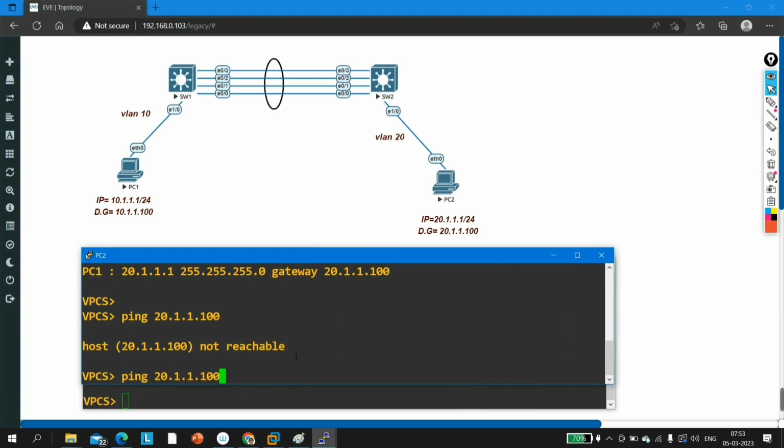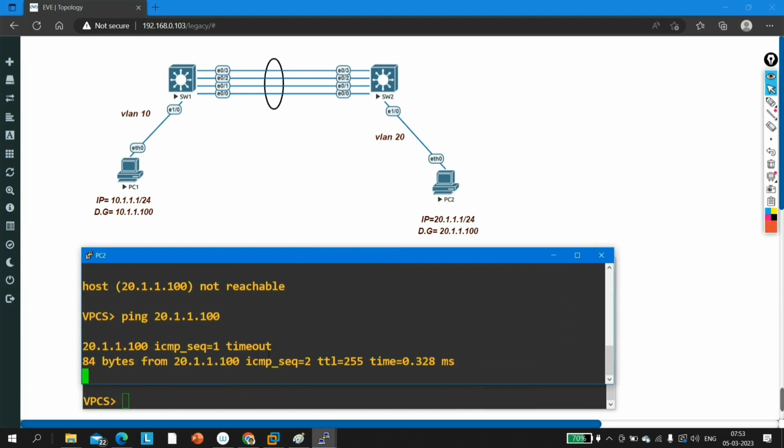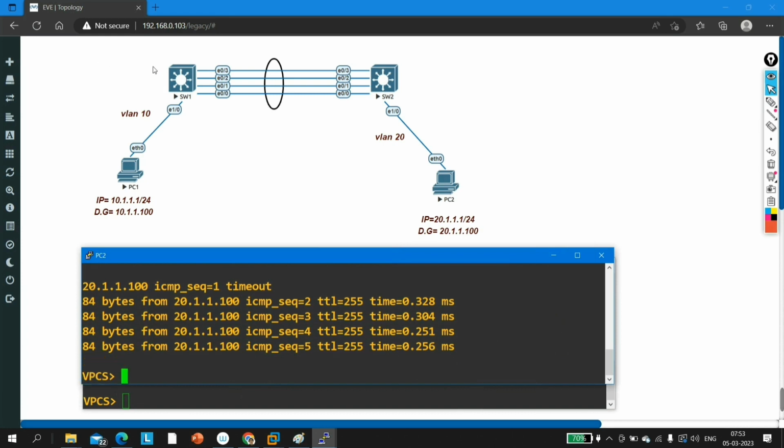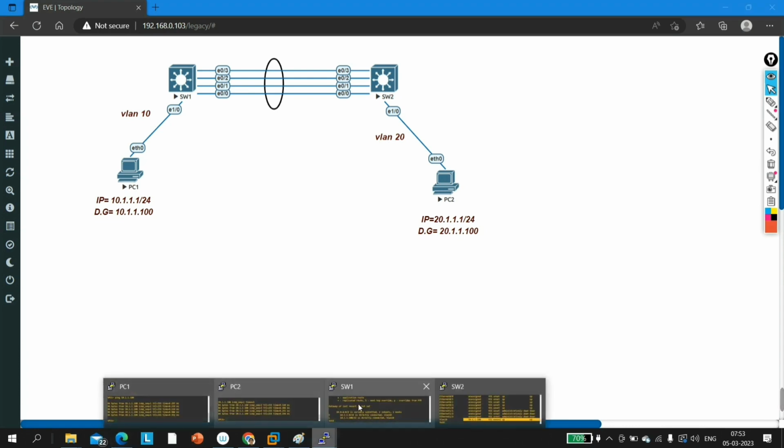Now let me check from the PC, am I able to ping my default gateway? Yes, now I am able to ping, yes or no? Now I am going to configure what? EIGRP between switch 1 and switch 2, okay? So let me take you to switch number 1.